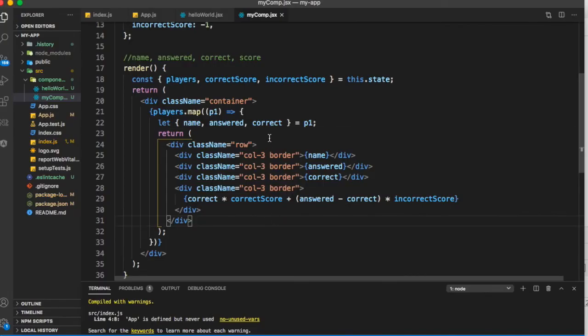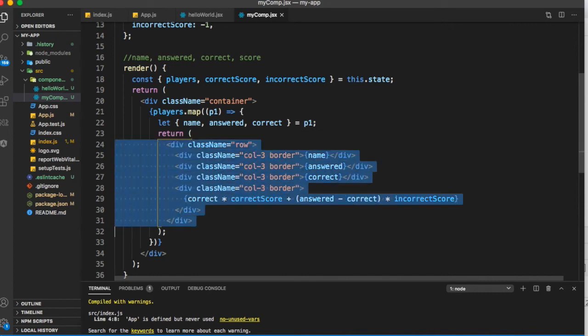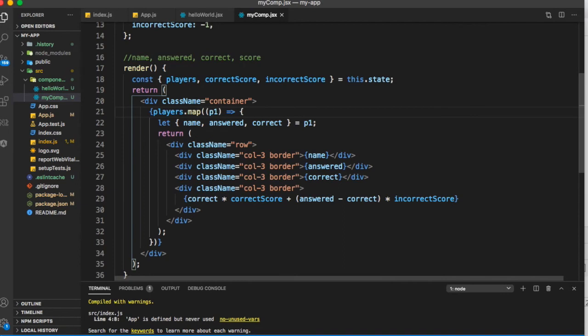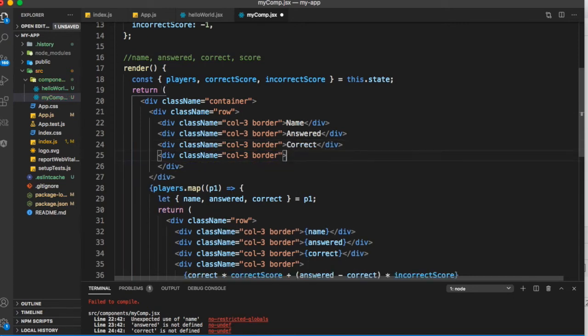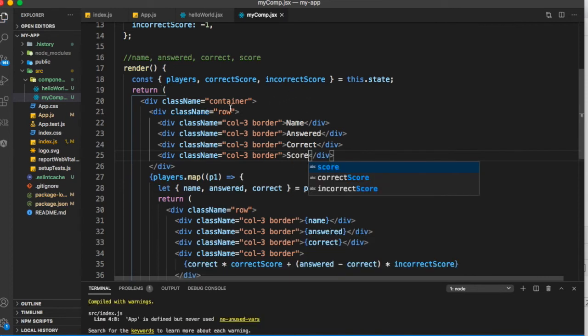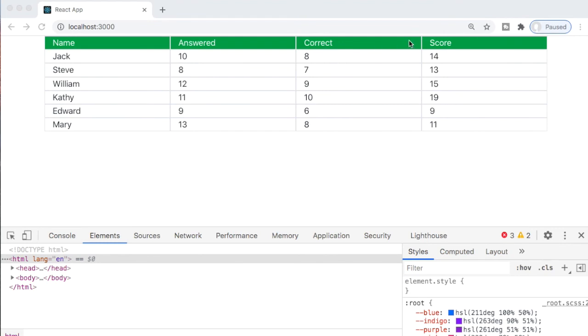Let's put a header on top here. So I can just put a header. Let me just copy this and put it before the map. Name, answered, correct and score. And let's give it a BG success text. Let's test it. So we have gotten the structure and we have gotten all the points.